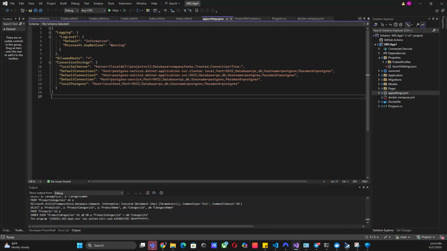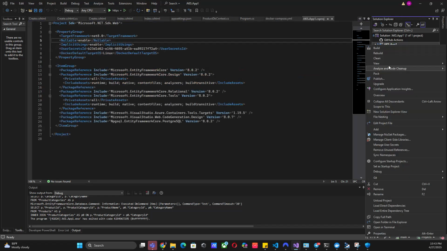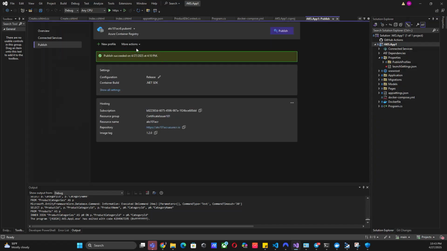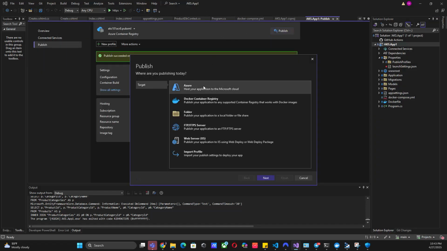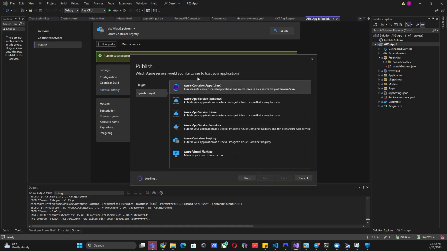Publishing is also very simple. Let me show you. We have two options for publishing. I can go ahead and here I can say publish. Let me show you how you can make a new profile. In the profile you say that I want to publish it to Azure, and then you say that I want to publish it to Azure Container Registry. Now here I would stop it at this moment because I don't want to show the subscription and the credentials that I have. I will stop this part.